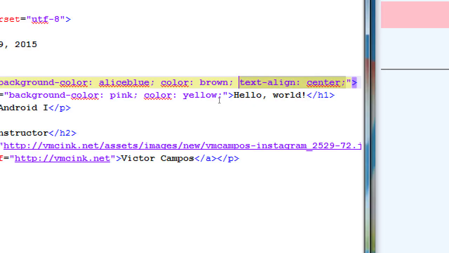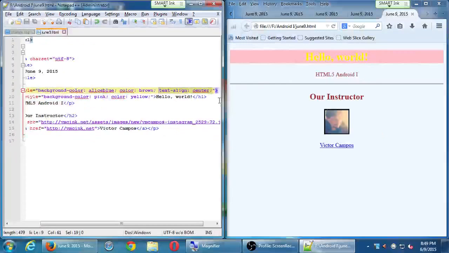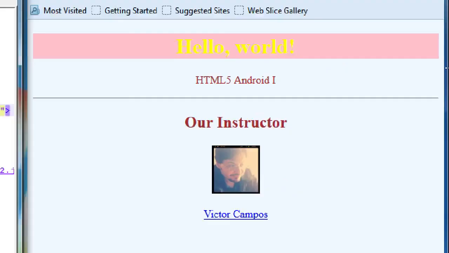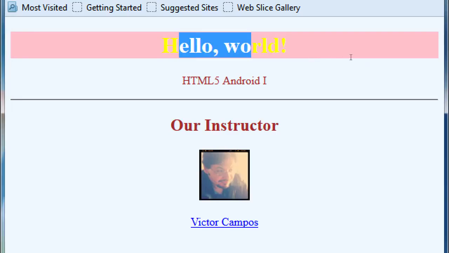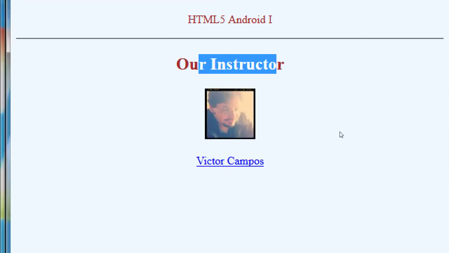We can have as many CSS declarations here as we want. What should happen is my hello world text is centered, and my paragraph of HTML is centered, my heading 2 is centered, my name is centered, even the picture is centered. It's not text, but it still works for a picture.